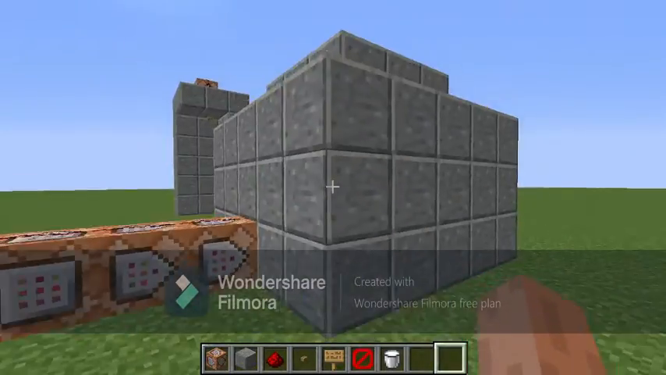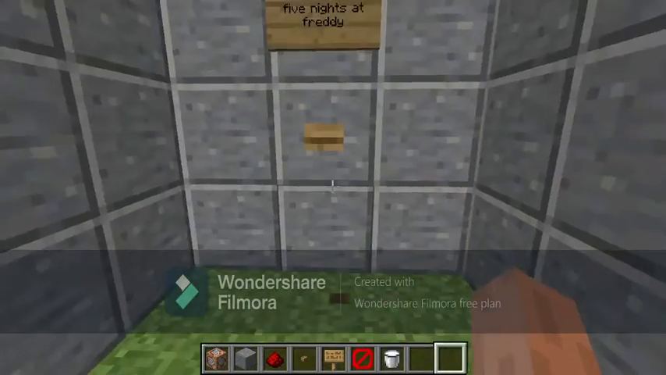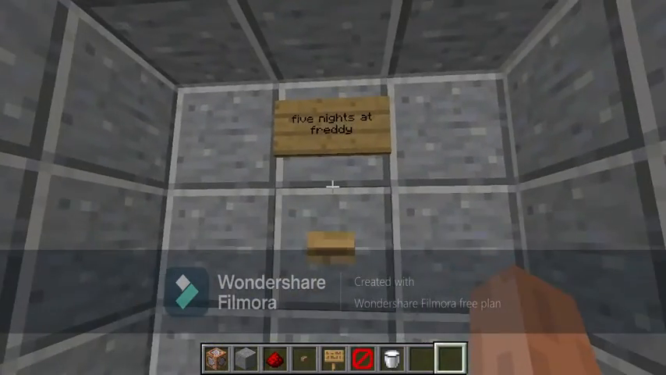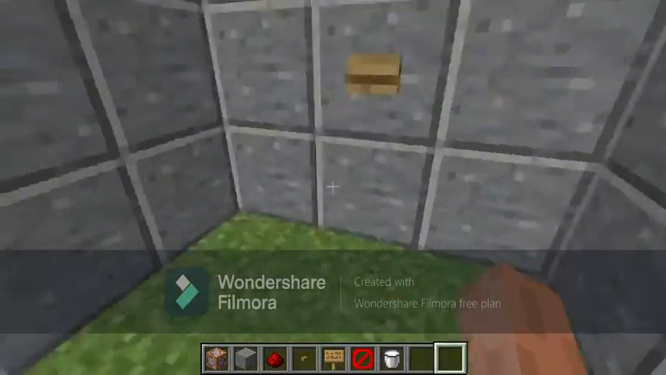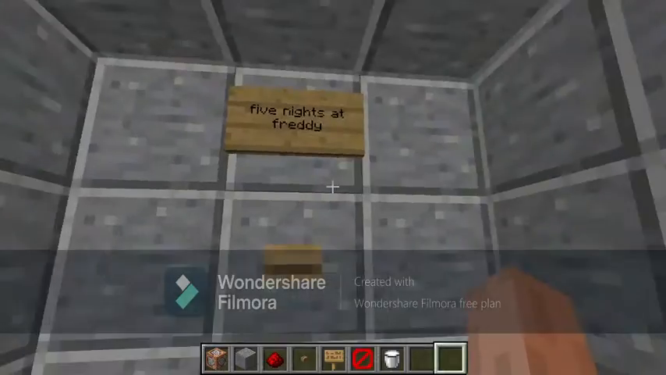I want to show you something. Today I'm going to show you how to make cameras in Minecraft. These are actual walking cameras. These aren't just cameras where you can only stay for a limited time. You can stay as long as you want.